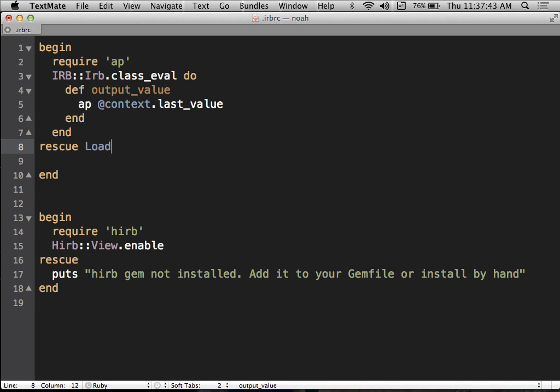In the rescue, we're going to rescue from load errors. And if we get a load error, I'll just say AP gem not found. Install gem awesome print. There. That way, if awesome print isn't installed, it won't crash our console every time we try and start it up. We'll just see that error message and then go on and use it anyway.